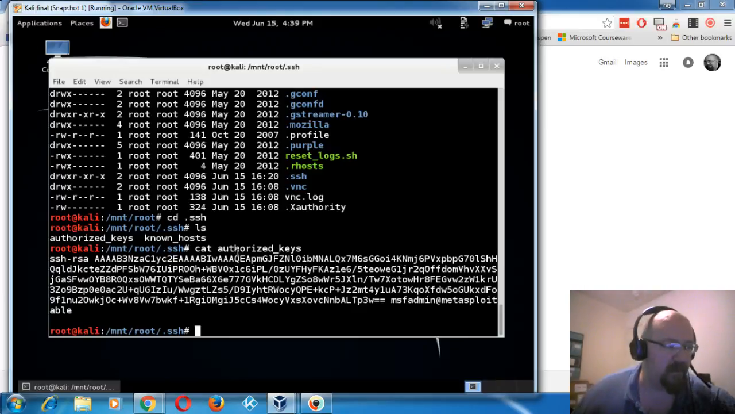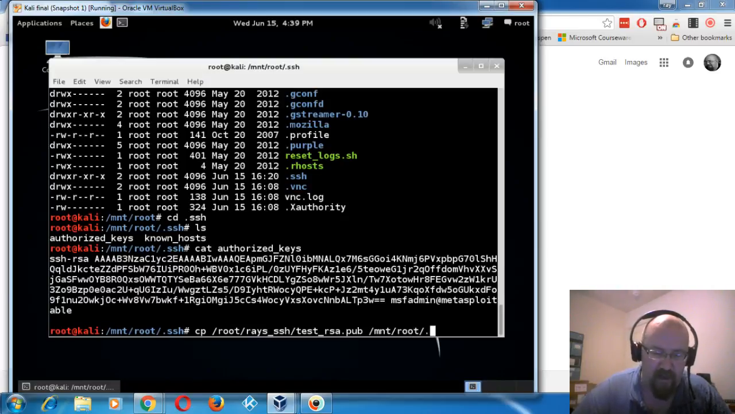So in this case, what I'm going to do is I'm going to take my key. So copy, let's see, /root/raise_SSH, and I'm going to take my test_RSA.pub public key, and I'm going to copy it over here to the /mnt/root/.ssh.